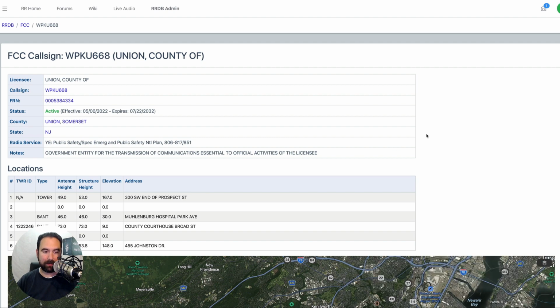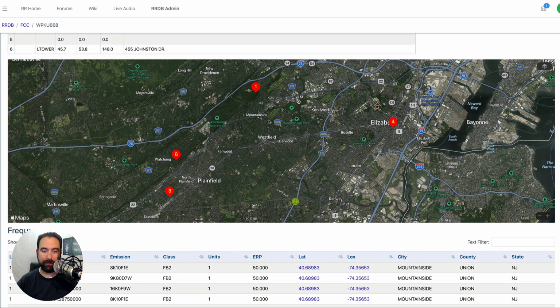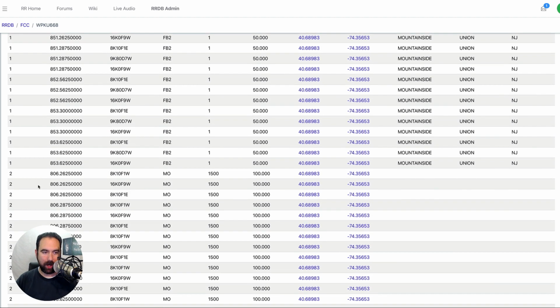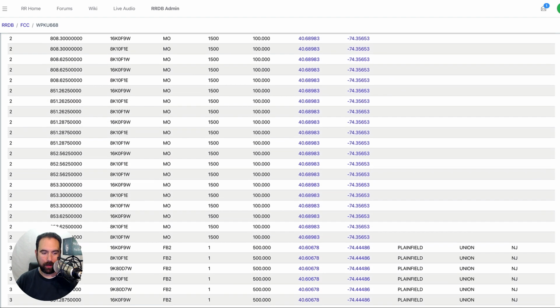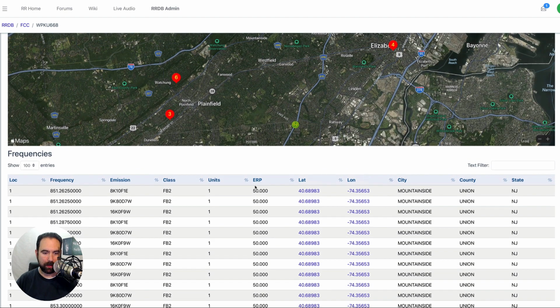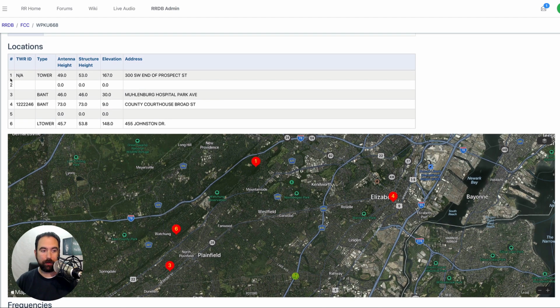This one gives us transmitter locations. We can see 1, 3, 4, and 6. 1, 3, 4, and 6 corresponds to the location on the map. 1, 2, 3, and 4. These are all the locations in Union that are located here. Again, tower 1, 2 has got no address, 3, 4, 5, and 6. So again, all of these towers would come up at the same time, showing that this is simulcast.